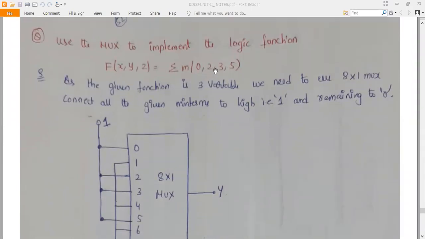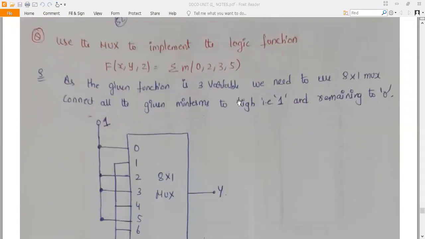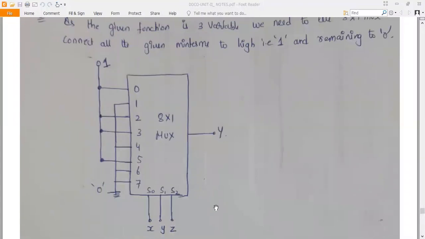Looking at the inputs 0, 2, 3, 5, we can say that it is an 8:1 multiplexer, because x, y, z will be taken as the selection lines. See here, these are the selection lines I'm taking. If x, y, z is 2, 3, 4, 2, what is the function? That is 0, 2, 3, 5.